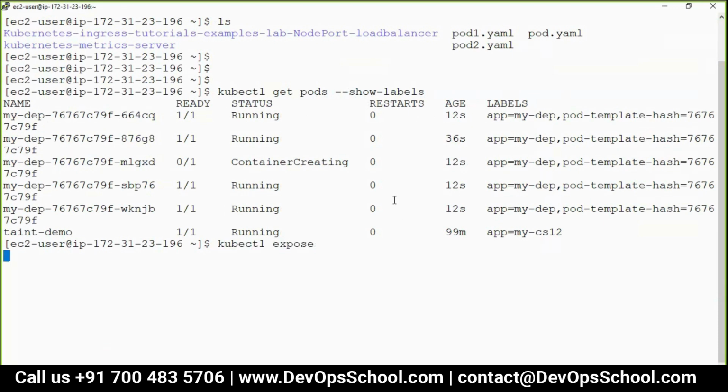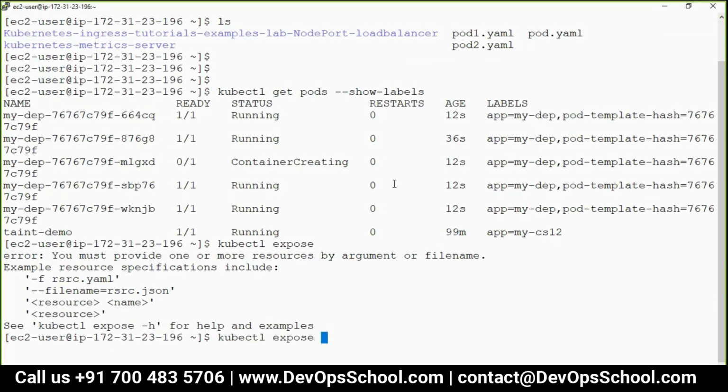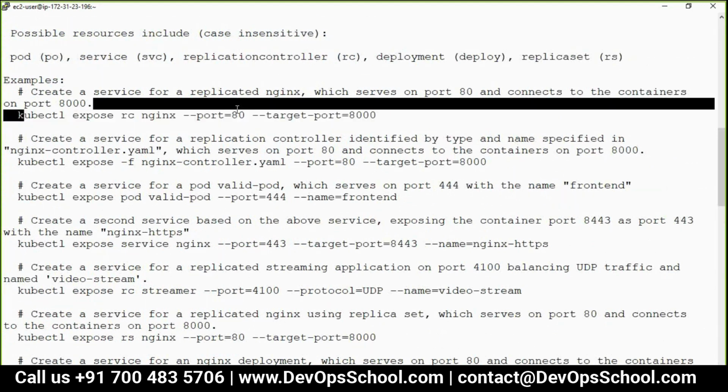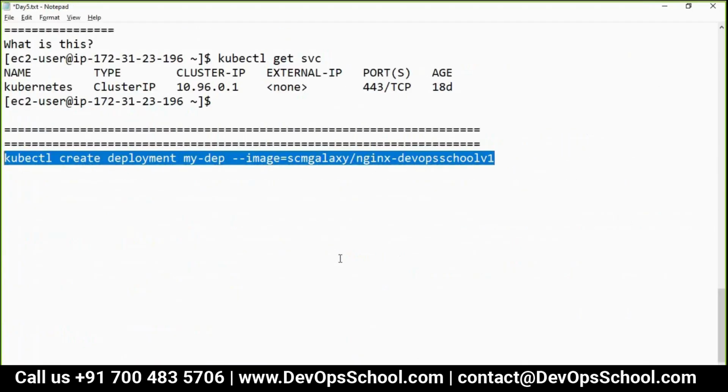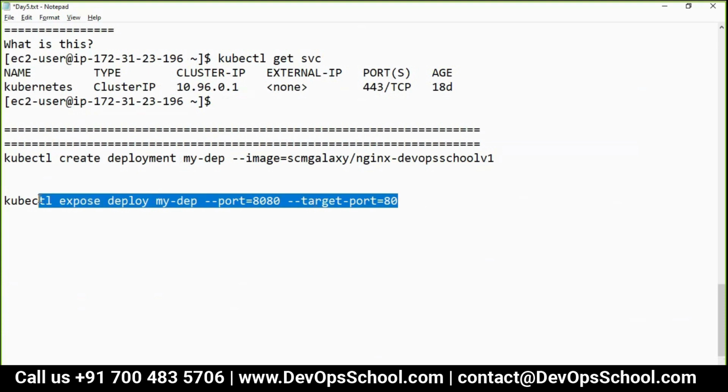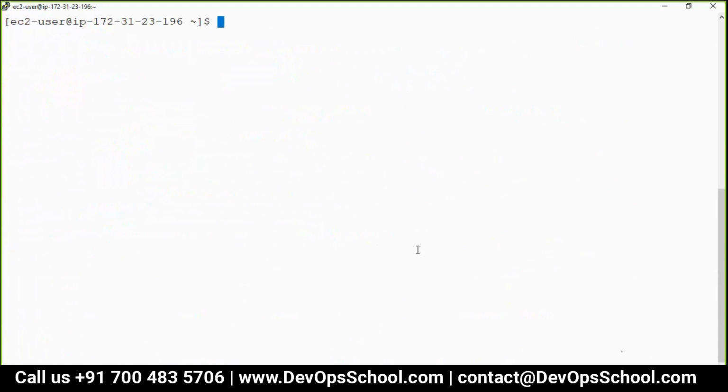kubectl expose. See that, expose -h, and here I am exposing. Okay, this command: expose what? Deploy. What deploy? My deploy. You are exposing service port 8080, target port 80. So I'm creating this, this is a shortcut, a short way.